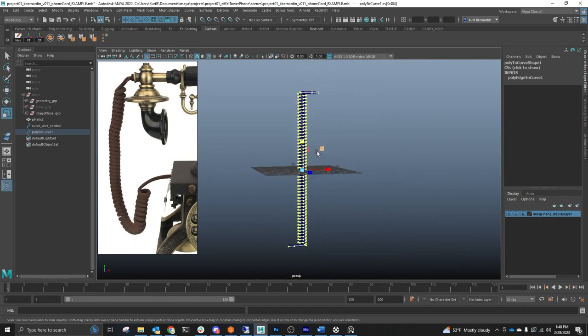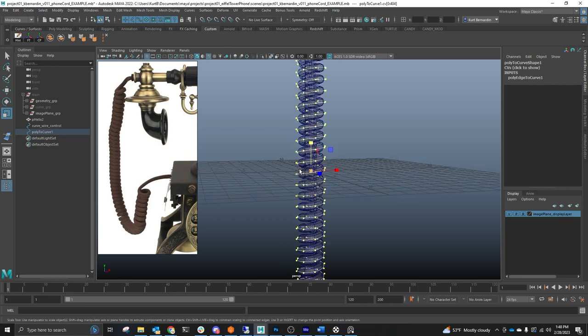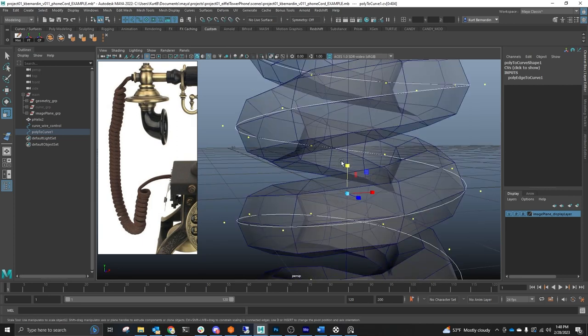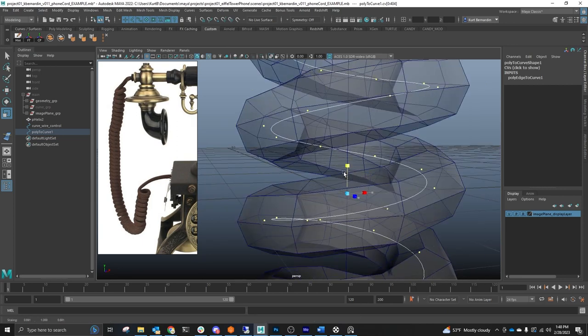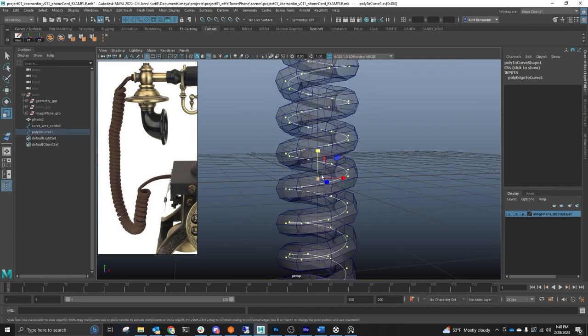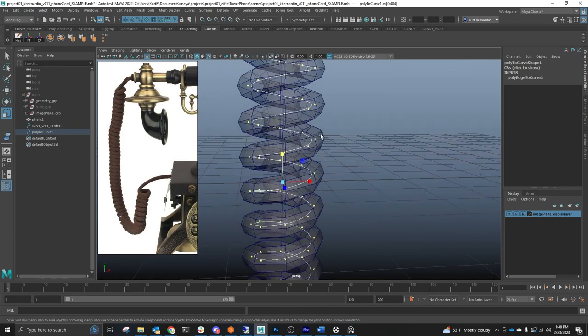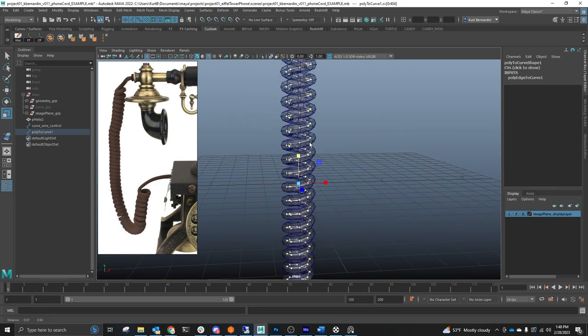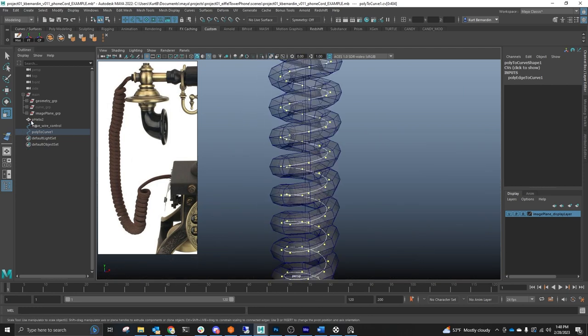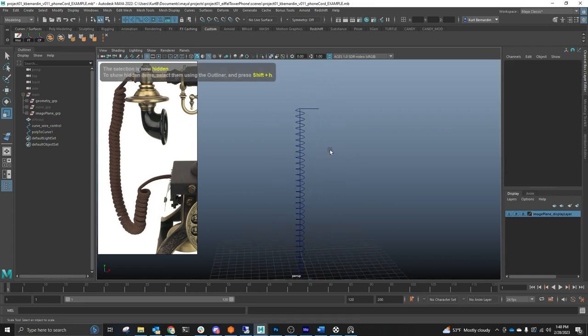Just to zoom out so you can see what's happening. If I don't hold Control and scale this, it actually squashes inwards like this. If I hold Control, it's actually scaling in red and blue only. I'm just doing this because when I ultimately do a sweep through this geometry, I want it to be back to this original sort of shape. So something like that. I can now hide this geometry.